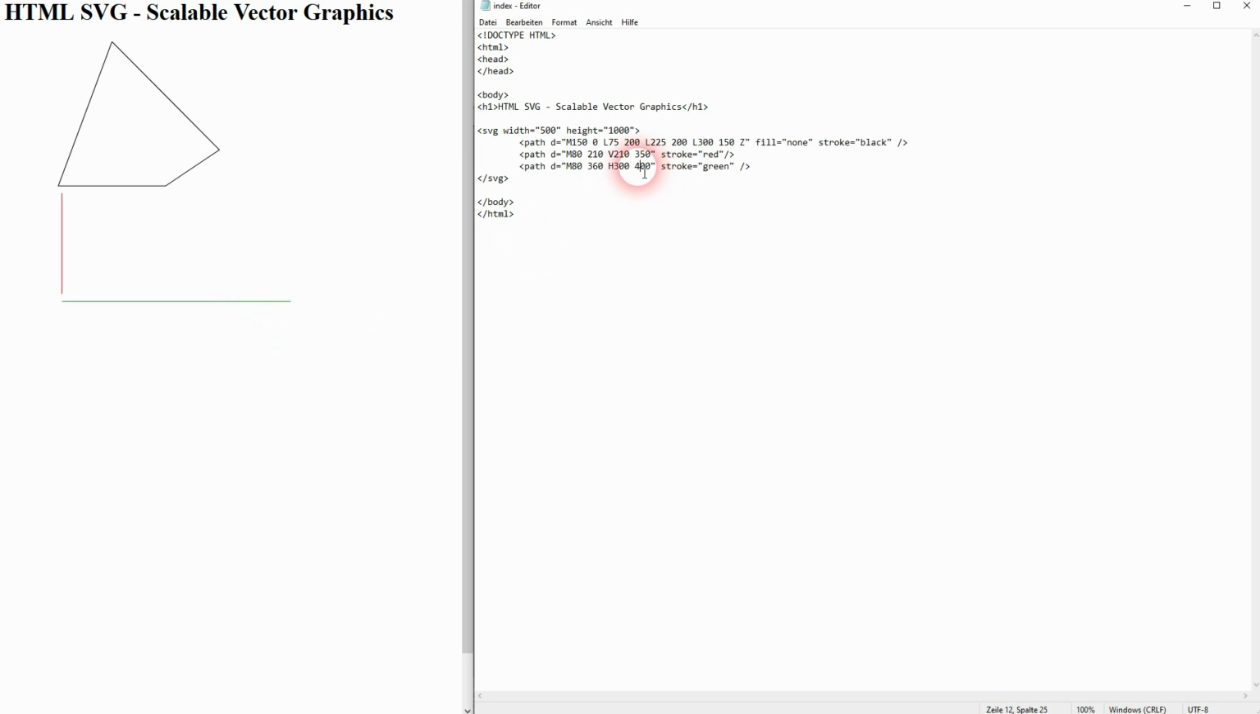By the way, you can also use lowercase. The difference is that it now switches from absolute to relative. Lowercase means relative and uppercase means absolute.